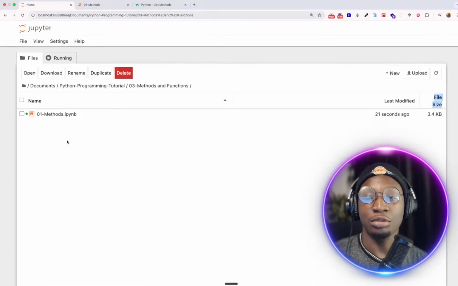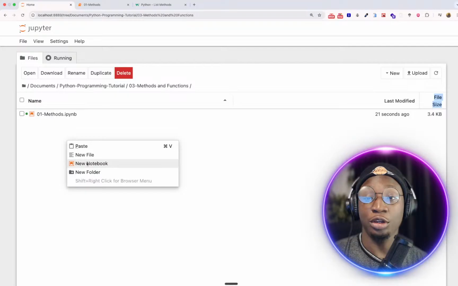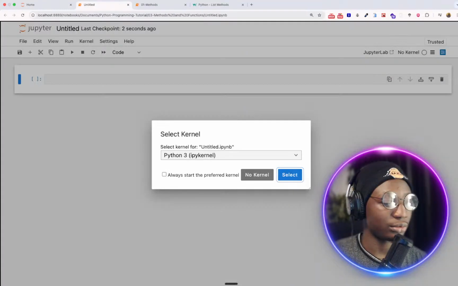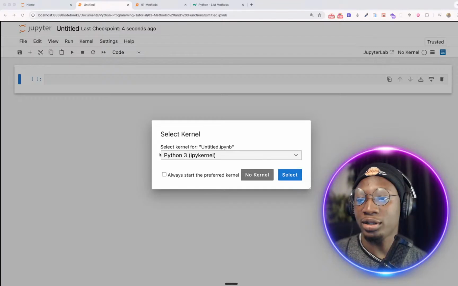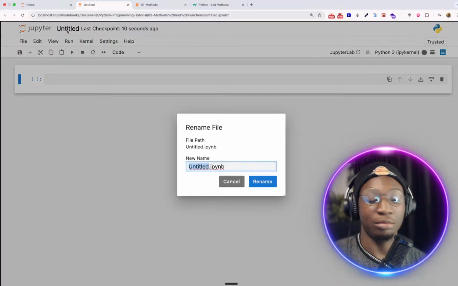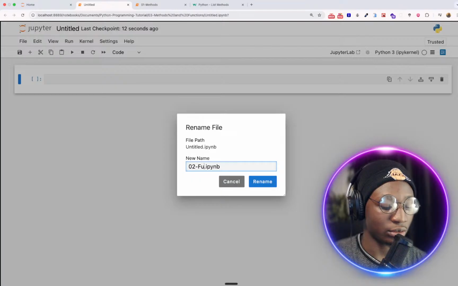So I'm going to go ahead and create a new notebook right here. And this notebook, I'm going to name it functions, all right? So we're going to be looking at functions in more detail. I'm going to pick this kernel because that's the default kernel I've been using. All right, I'm going to name this 02, I'm going to name it functions, all right?